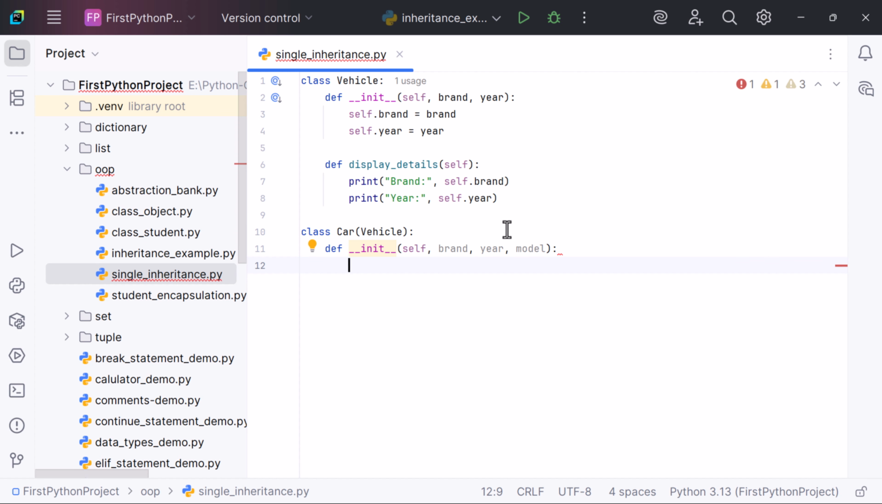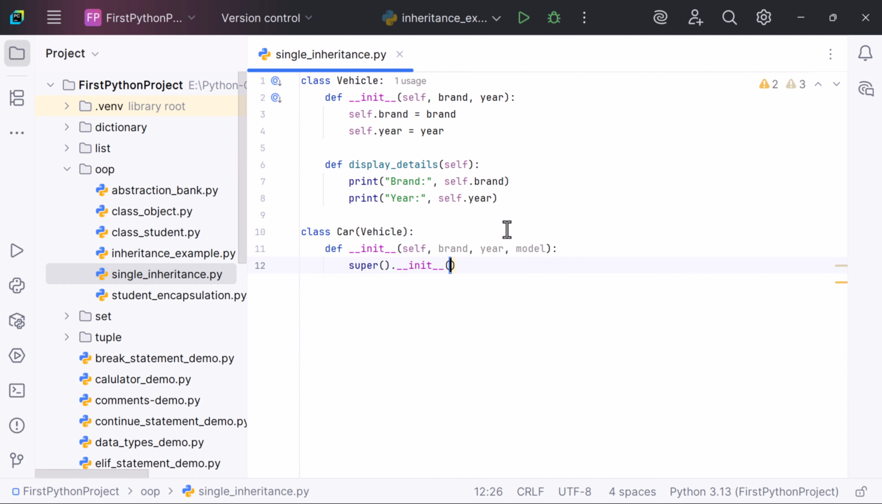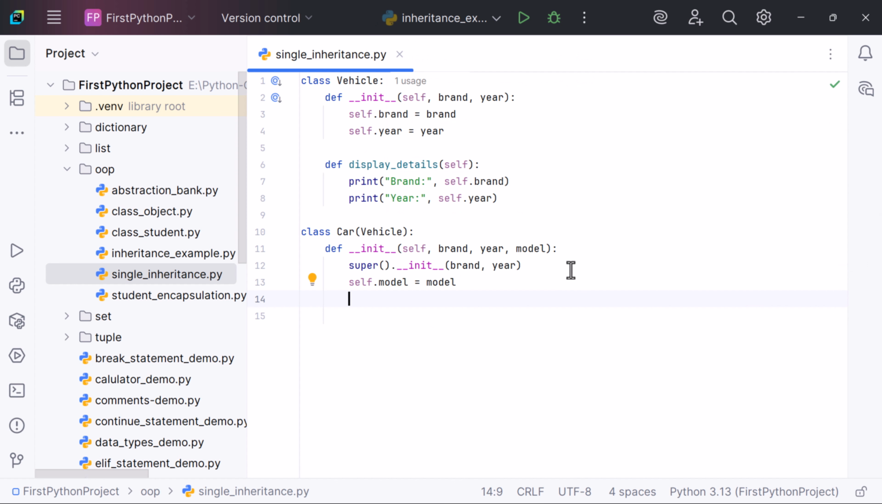Inside this constructor, the first thing we do is call the parent's constructor. To do that, we type super().__init__ with brand and year. This tells Python, please call the parent class and give it the brand and year values. Then we define the extra part, self.model equals model. So now our car object will have brand, year and model all properly stored.